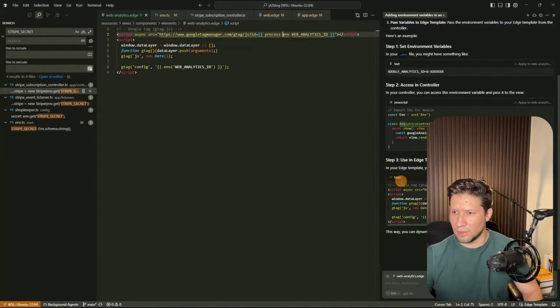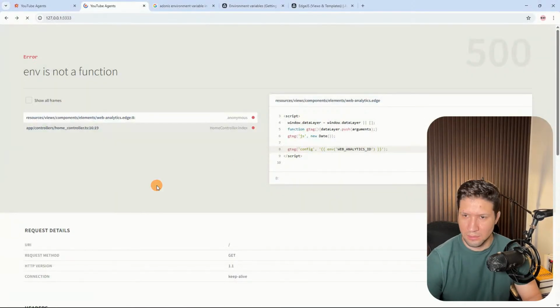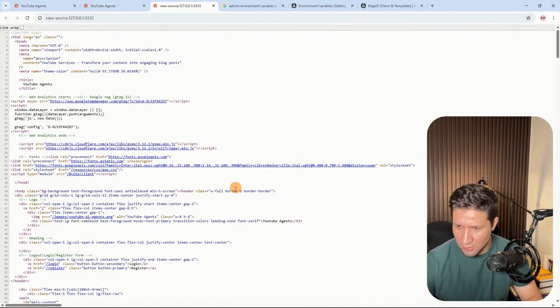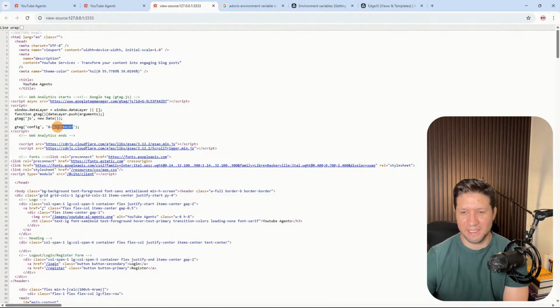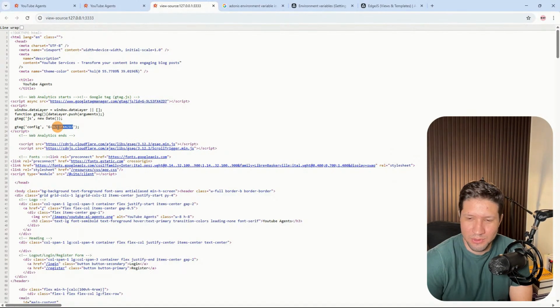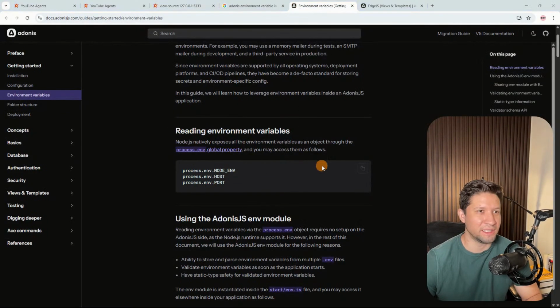Okay, so let's add this in here as well. So let's see. I think it's working. Let's see the code. And yes, I have the value in here. This is adding the environment variable to the front end. And well, just reading the docs, right?